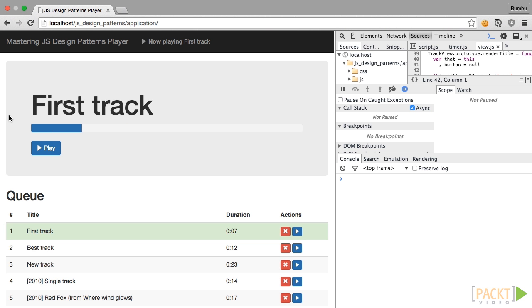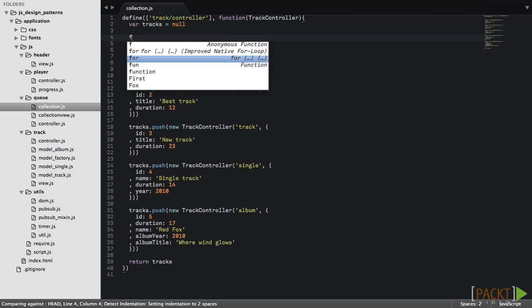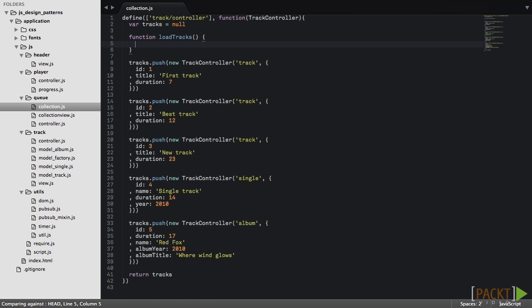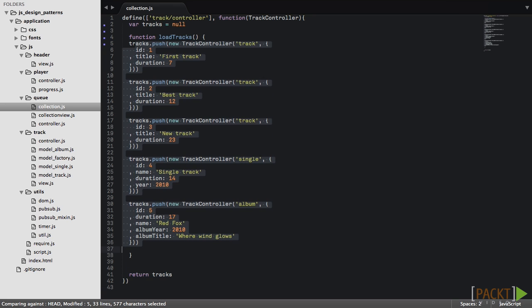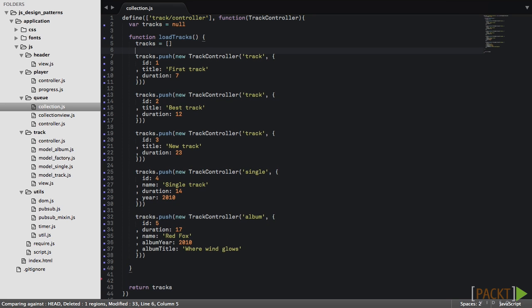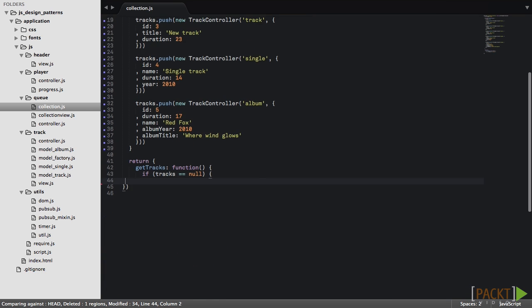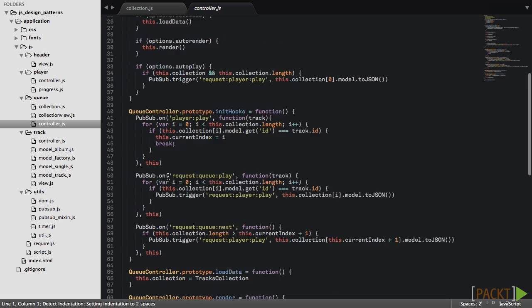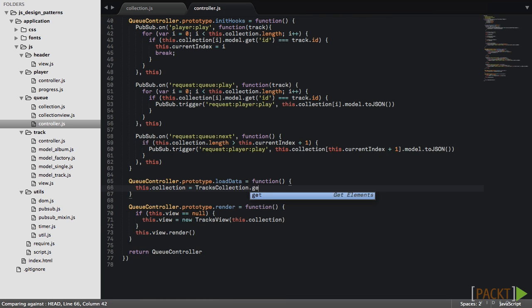Great. Now, lazy initialization. It is a simple pattern that can save lots of resources. The idea is to initialize data only when it's required. In our case, we were initializing track controllers right when collection module was loaded. But we can defer tracks creation until application explicitly asks for that.